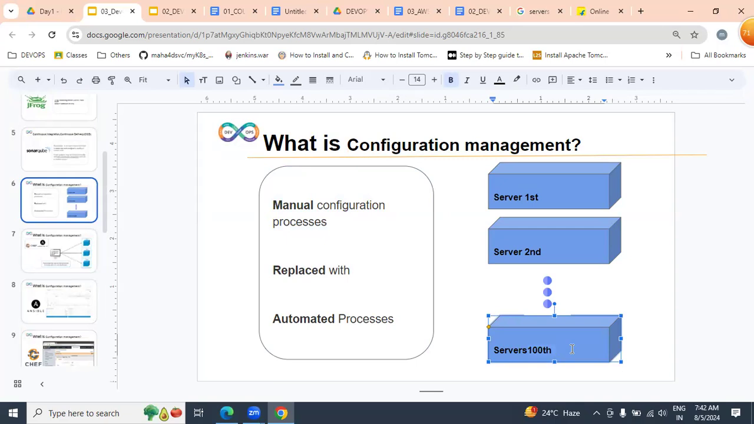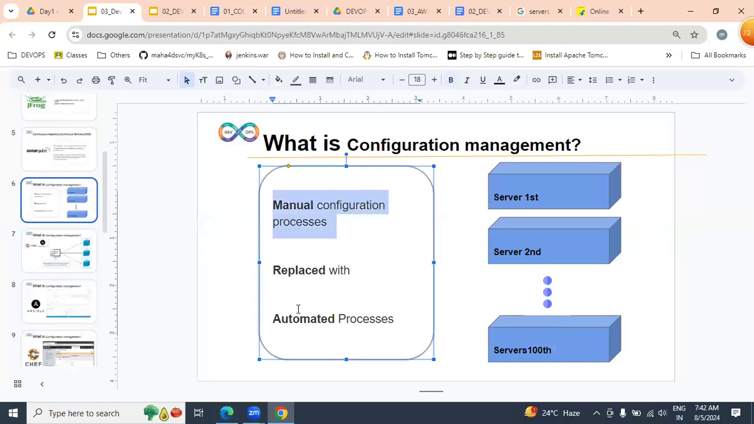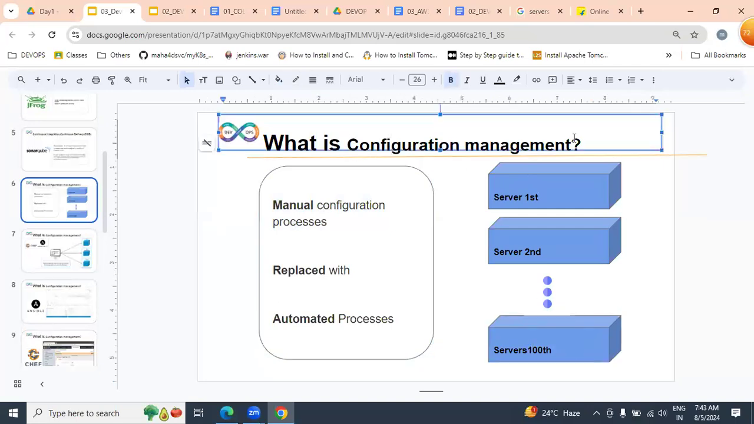For example, I want to create a file on 1000 servers. I want to install a software on 1000 servers. Is it really possible in a day? In an hour? No. A couple of weeks, a couple of months it will take. But I want to do it immediately, within half a minute. How can I? We are expecting an automated process. So we're replacing a manual configuration process with an automated process on hundreds of servers. We call that configuration management.